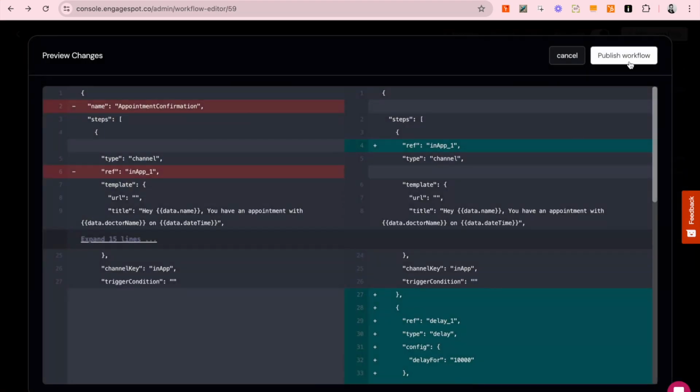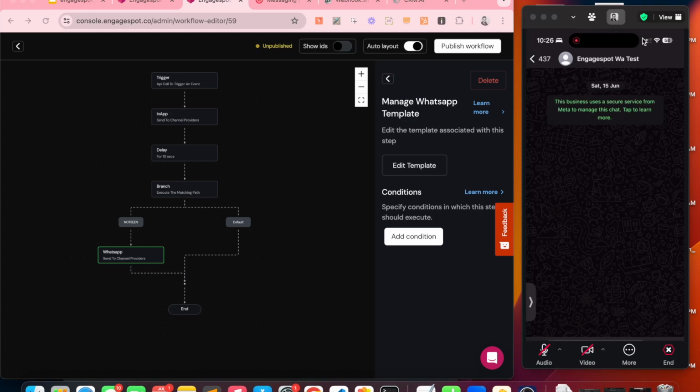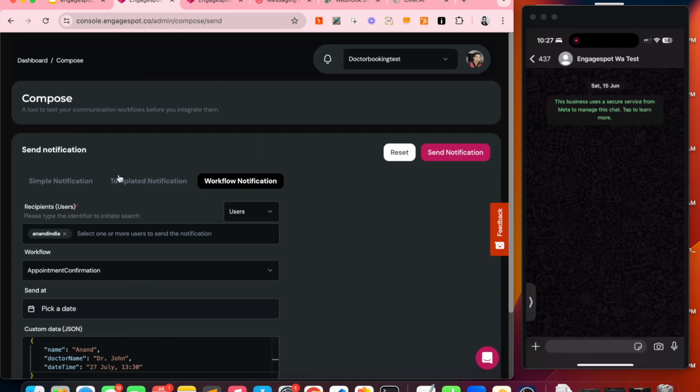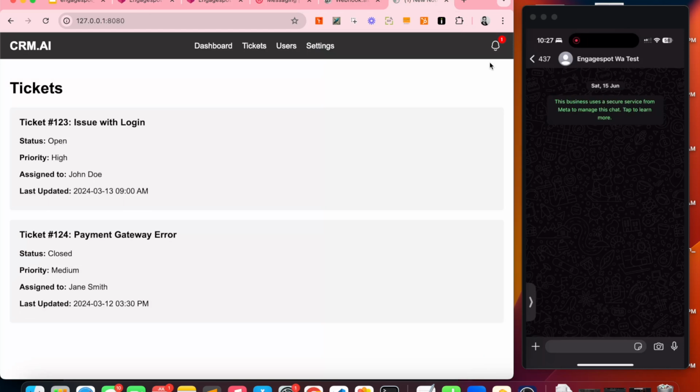Let's publish the workflow. Now if you look here, you can see my WhatsApp inbox on the right side. Now go back to the composer and send the message. Okay, now let's see. We have got the message in the in-app inbox, but we'll wait for 10 seconds and see if the same message appears on WhatsApp. Yeah, you can see that the same message has appeared on WhatsApp as we have configured in the workflow.